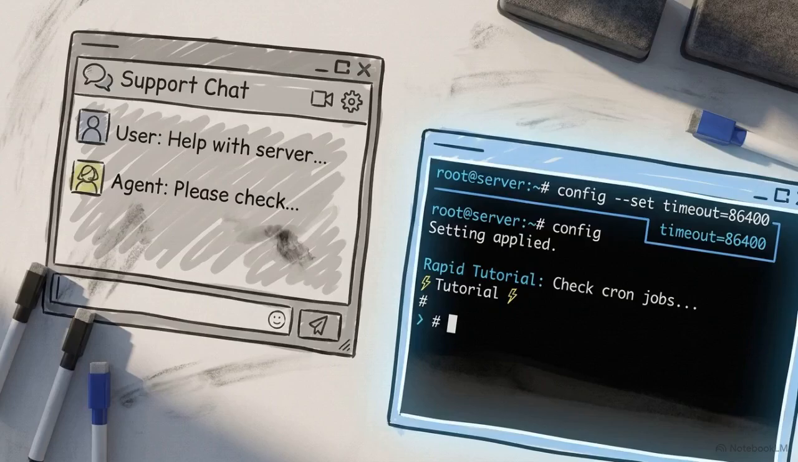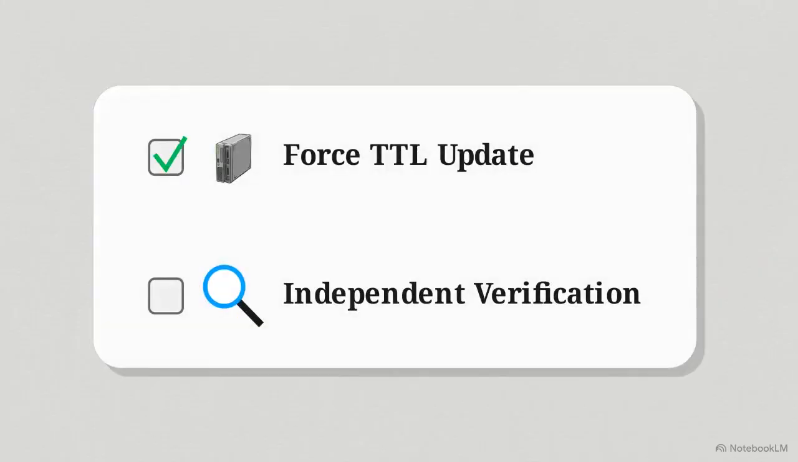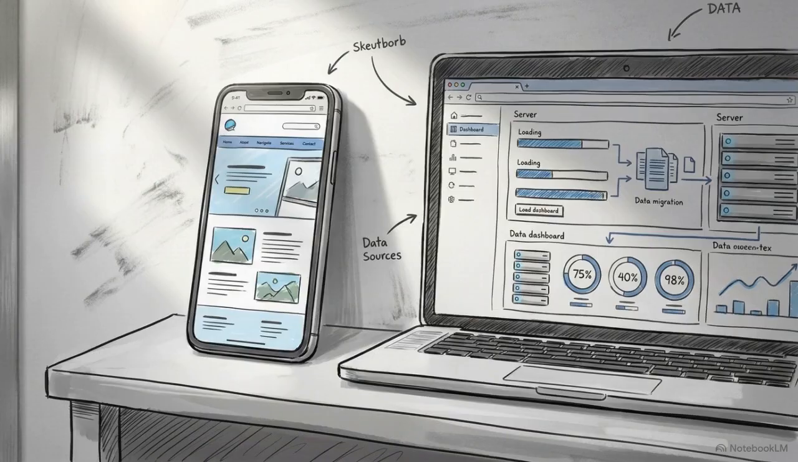You can bypass this resistance. We'll walk through how to skip Tier 1 support scripts, force the critical TTL update, and independently verify the results. Mastering your TTL settings ensures your website remains reachable, even when hosting infrastructure is in flux.